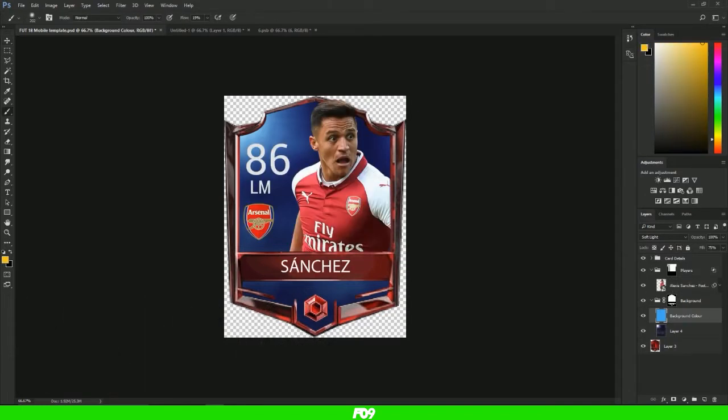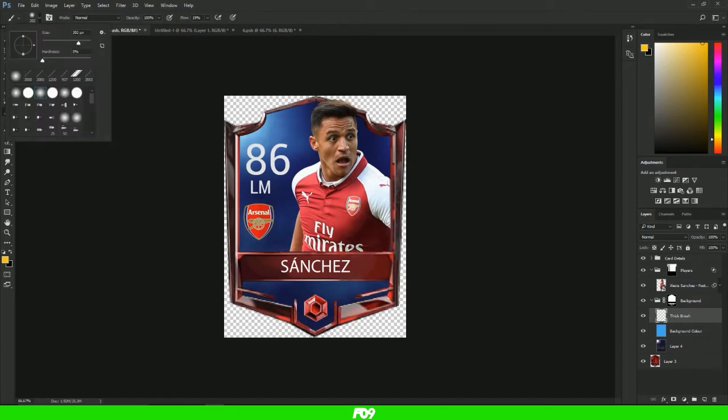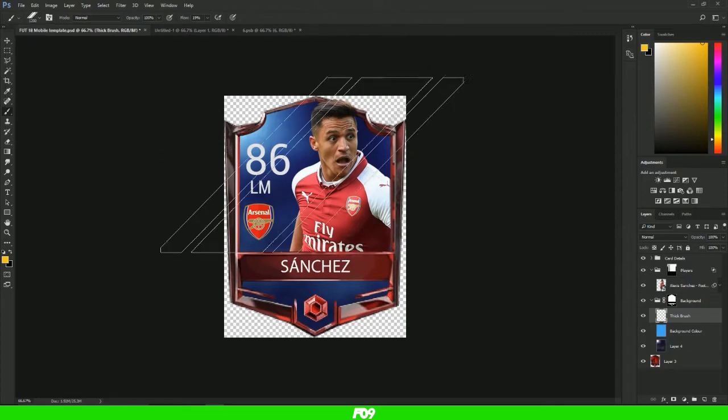Alright, so now we're going to do our brushes. So we're going to create a new layer, and we're going to name this one Thick Brush, just for no reason at all. You don't have to name the layers. So make sure you have downloaded the FIFA 17 brushes, because this is the step that will require them. So we're going to be using this brush right here.